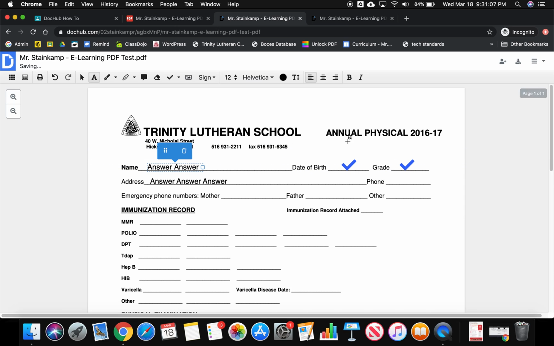Now let's say I've answered everything, I'm ready to submit my work and hand it in. DocHub does automatically save that. You can see that up here in the top left, which is great. However, it does not automatically update the PDF in your Google Drive. You have to tell it to do that. Fortunately, it's very easy to do.